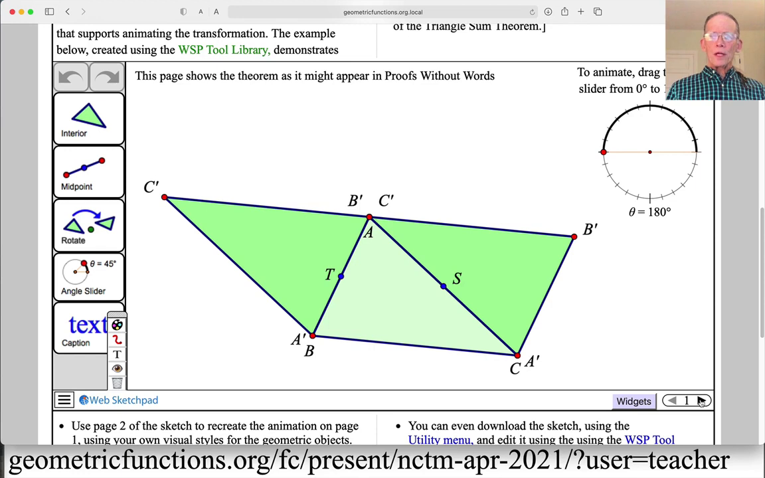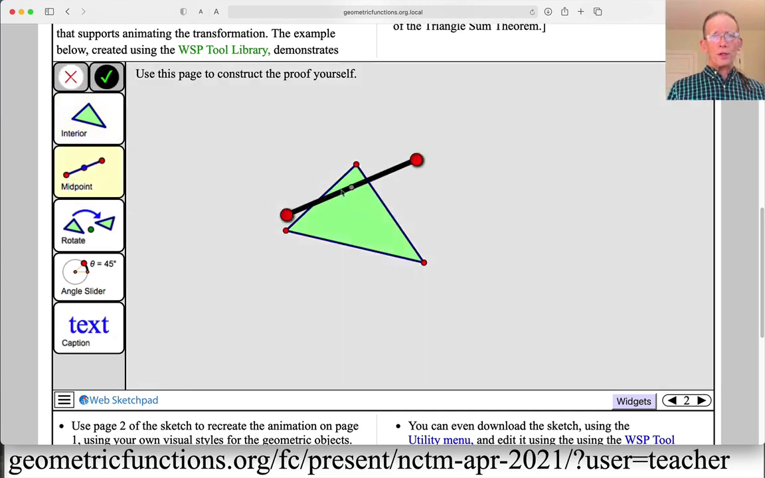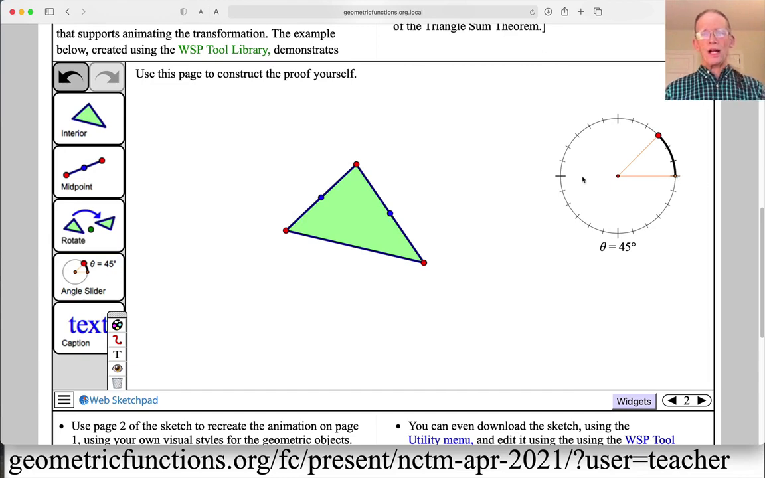Welcome back. Here's my run-through for the triangle angle sum theorem. We begin with the triangle and two midpoints, so I'll double tap the midpoint tool so I can do two, one right after the other. And we need an angle slider, so I'll put the angle slider over here, and I'll make it a little bit bigger so it's easier to get the exact angle we're looking for.